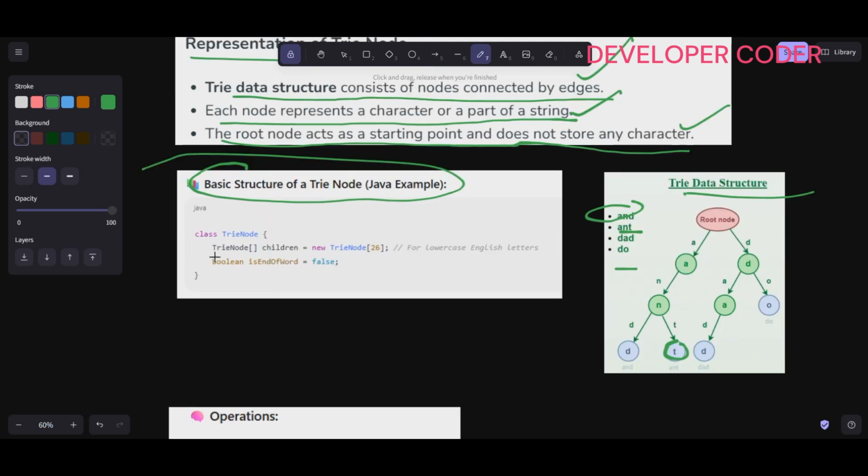So this is the basic structure of trie node. Okay, in Java. So we have one class TrieNode. Okay, we are going to create one class TrieNode, and inside this we have children. Okay, let's say we have lowercase English letters, right, a to z. So that is why this children array. Okay, so A is 0 index, okay, B is 1 index, Z is 25 index. Okay, so that is why.